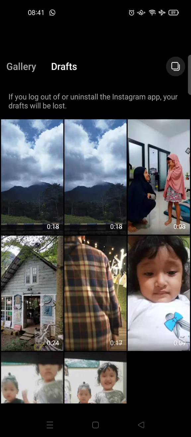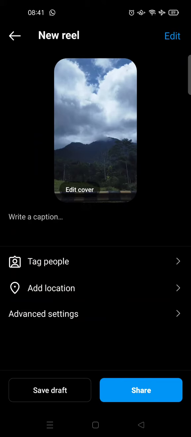And if you want to open it, just click on the draft, and here is the draft that you saved before, and you can edit it, or you can also save the draft again, or you can directly share it to your friend on Instagram.